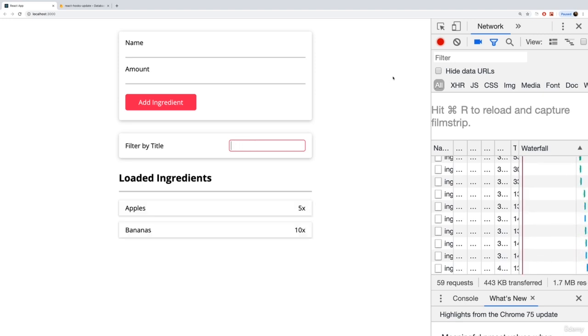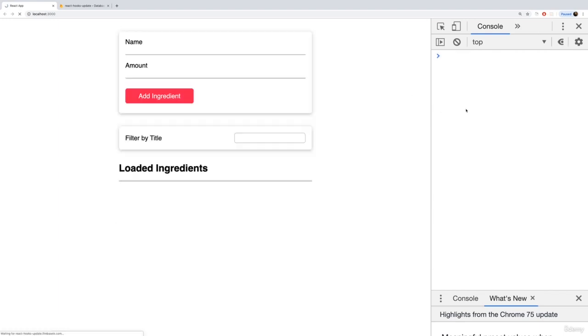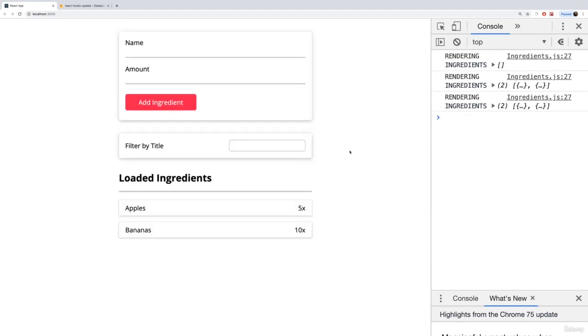That's working. We're sending a request with every keystroke, which might not be ideal. And we have an extra render cycle initially. So we should probably fix that. But we certainly have no infinite loop anymore.